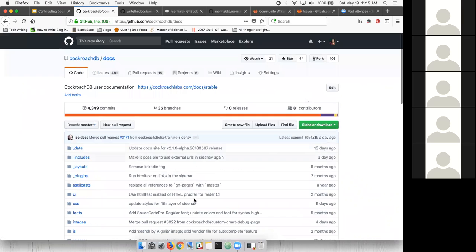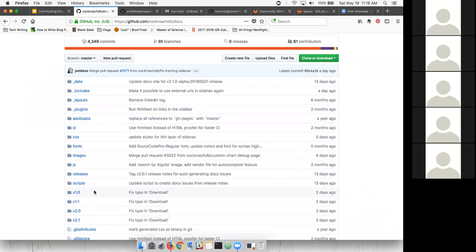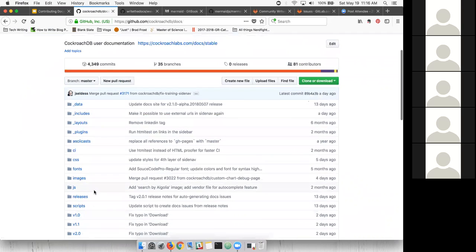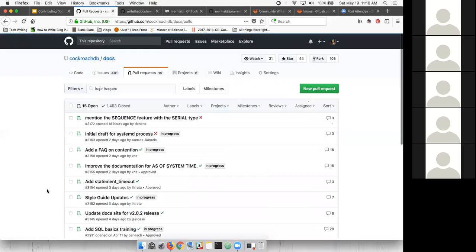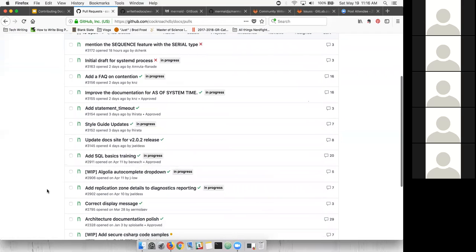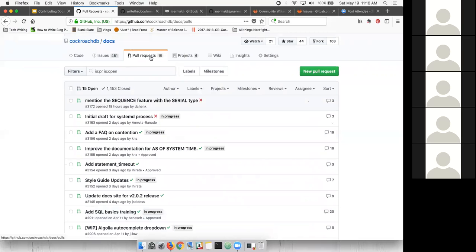So this is what a GitHub repository looks like. We are on branch master right now, so this is like the main version. If I make changes, this is where they will finally be added. And you can see that there are currently 15 pull requests, which means my team members and I have asked for permission to review and merge our documentation into the main master branch.